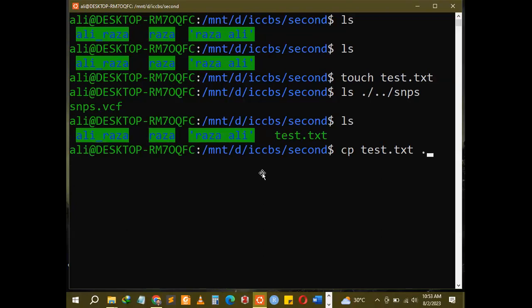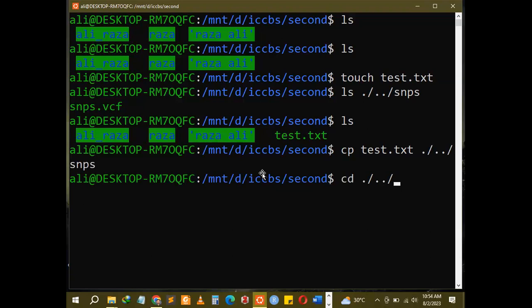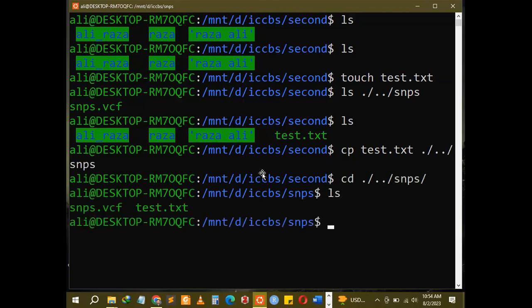So I will use a relative path where I want to copy that file. I want to copy test.txt that is present in the second folder, and I want to copy that into snips that is present in the parent directory. And let's check if that has been copied. Go to snips and ls. It is present in snips as well, right?